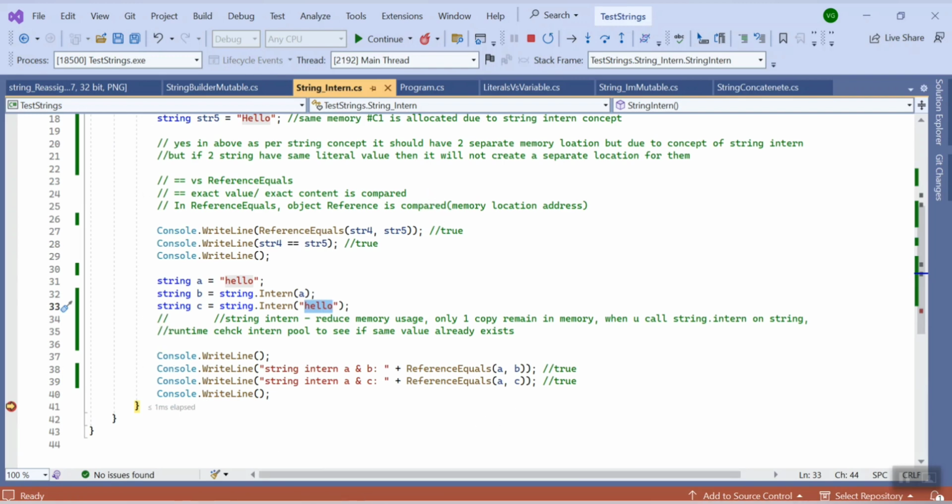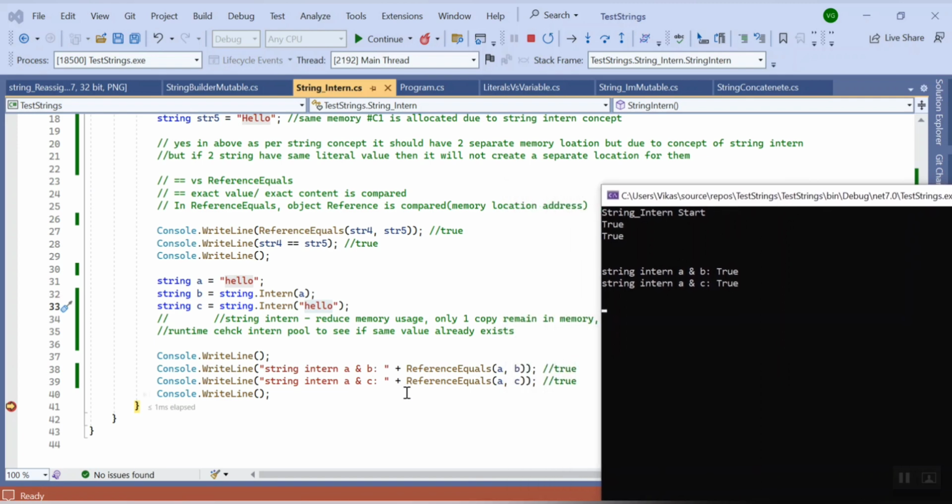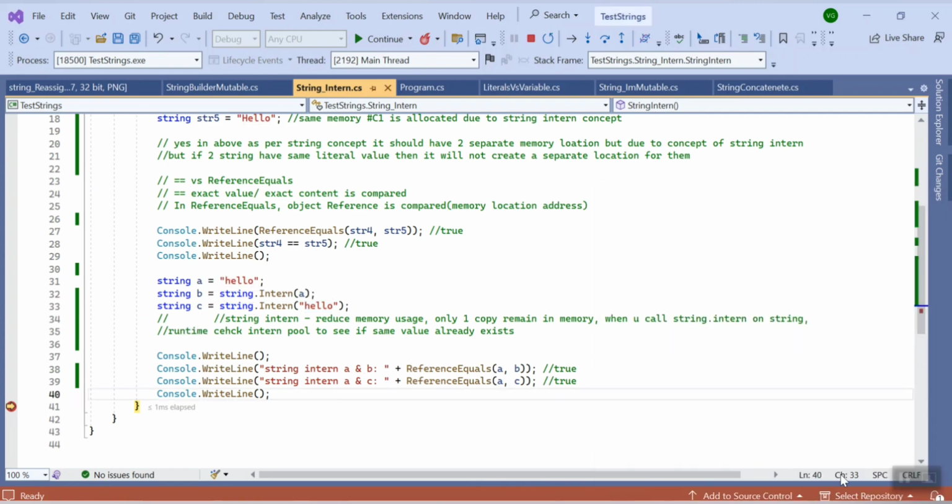So I have run this program to see if that is also true. When I do ReferenceEquals between a and b, it is also true, and when I do it for a and c this way, this is also true. So I hope this is pretty much clear to you.